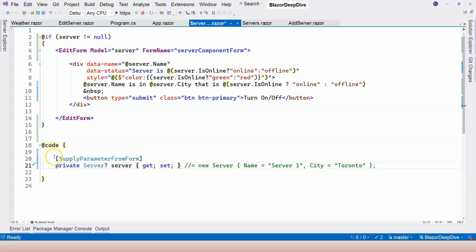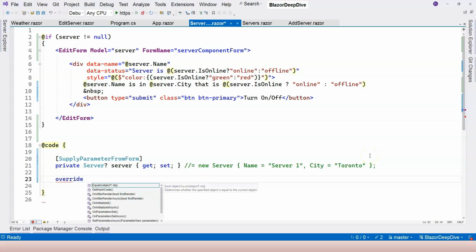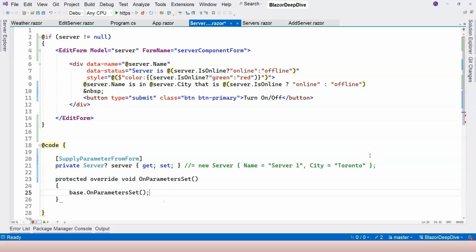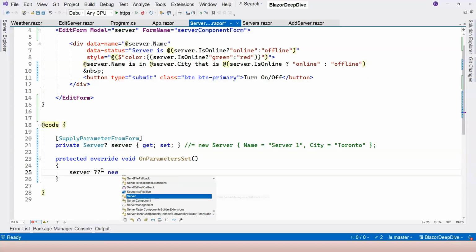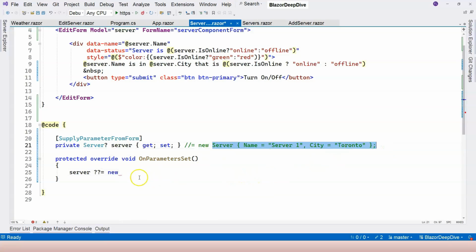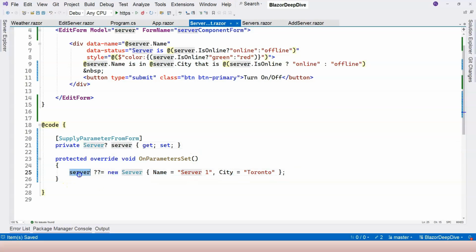All right. Once this attribute is applied, this is considered a parameter. And therefore, OnParametersSet is going to be triggered. So we're going to have to override this event handler here, OnParametersSet, which you learned before. This is going to be the place where we initialize the server object. So if the server is null, we are going to initialize it, which is basically this part of the code. So let's copy this over here, and now we can remove this.